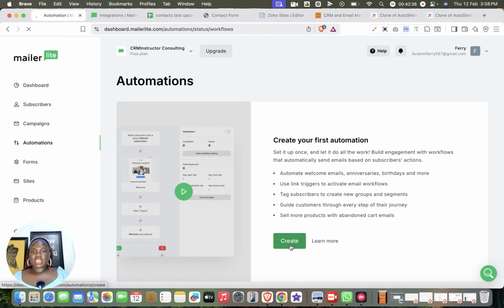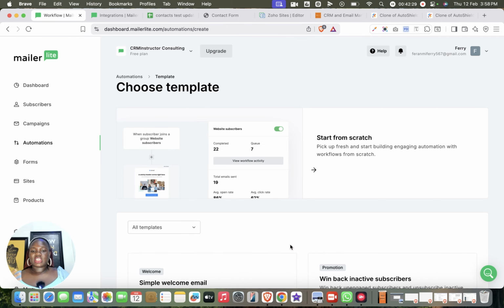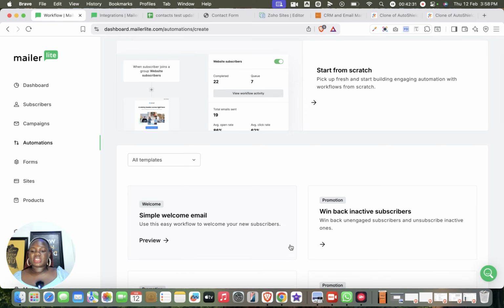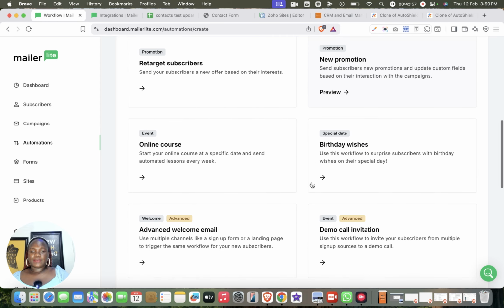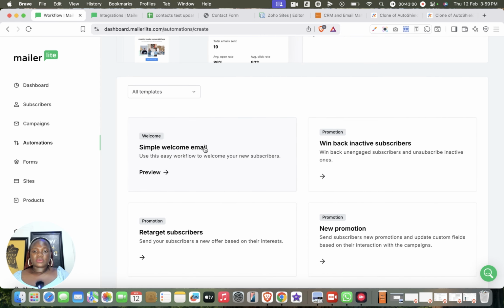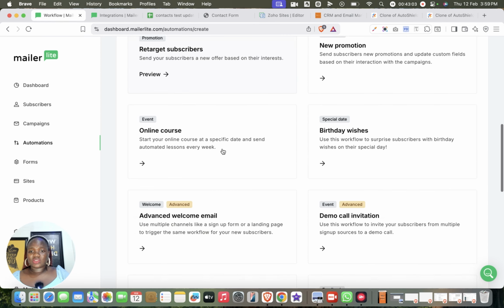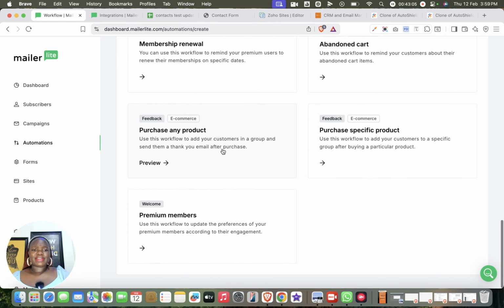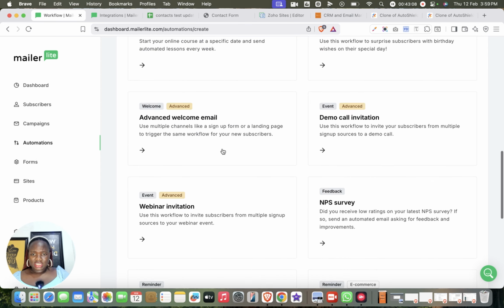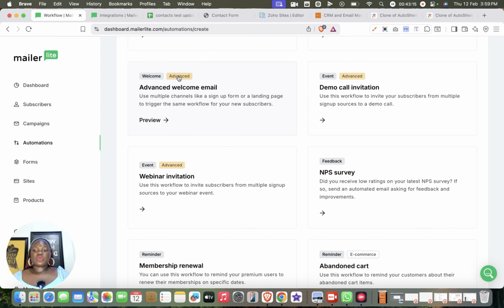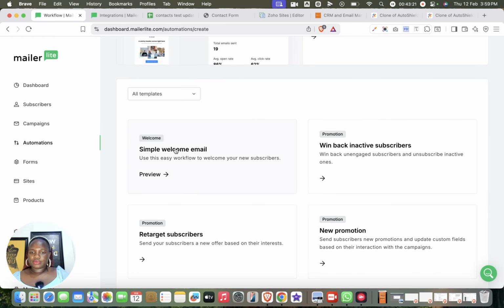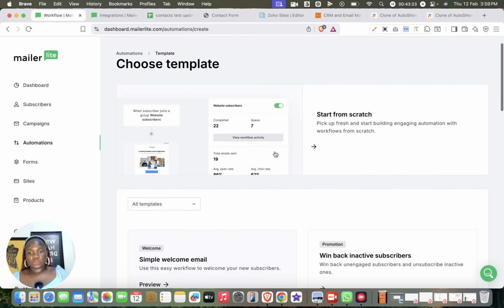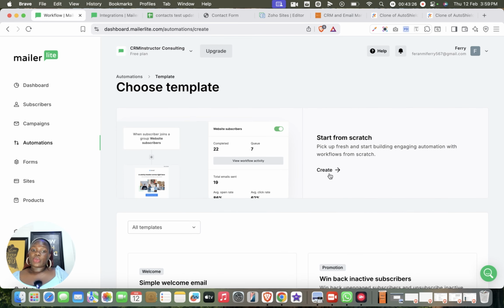When you click on create, it takes you to a place where you can create from scratch, or pick from the different templates they have. They have the simple email, welcome email, and subscriber emails, and at least it's still manageable to pick from. Some are advanced automations. If you are just starting out, you can use a simple automation first to see how it looks. But for the sake of this tutorial, we are going to start from scratch so that we can see how to do this.